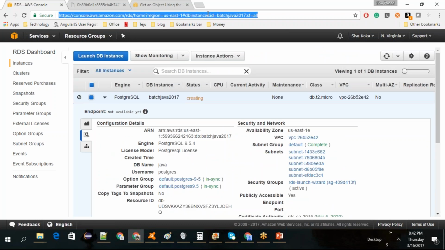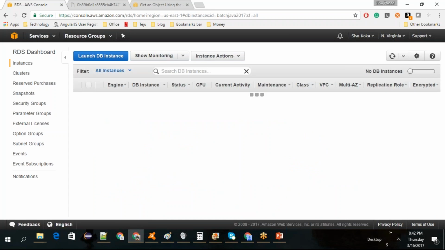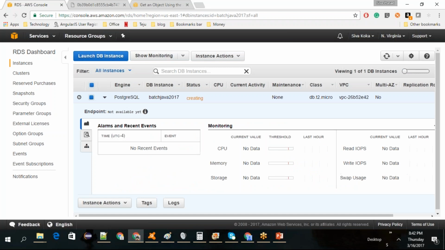Once it is created, if somebody asks whether you ever created a database, you can say yes. It is the same as downloading Postgres on your system and clicking next, next, next. But this is more sophisticated: you don't need to worry about how much memory there is or how it is maintained. That is the cloud service provider's responsibility, in this case Amazon. It takes some time, let's come back later.